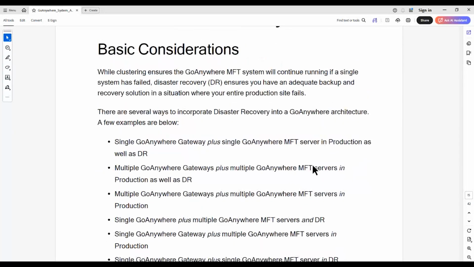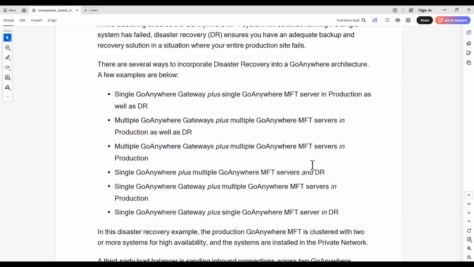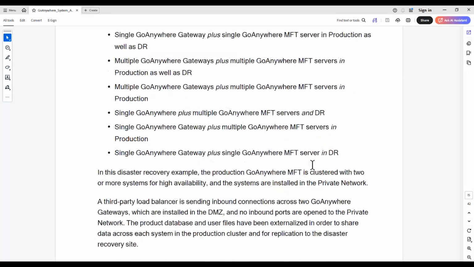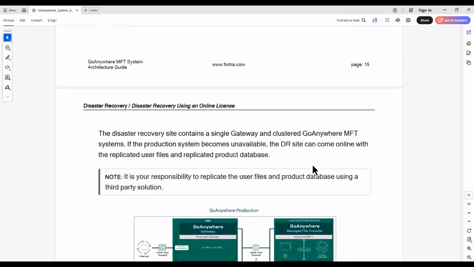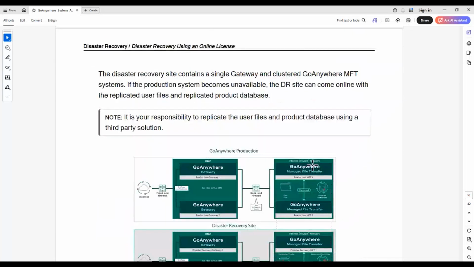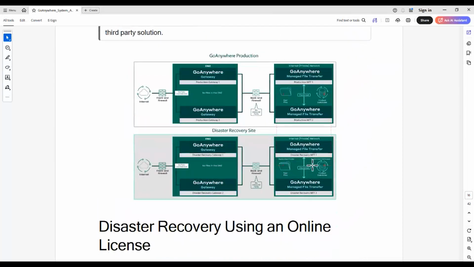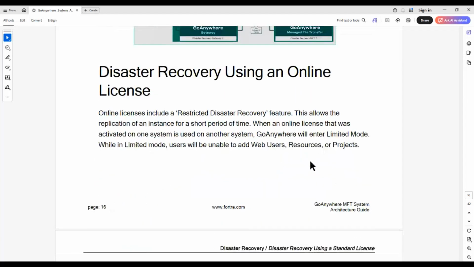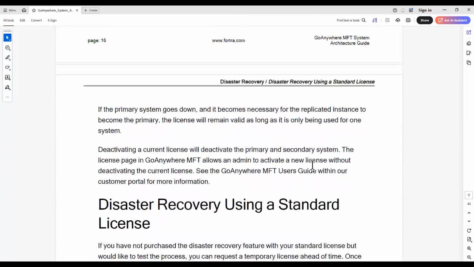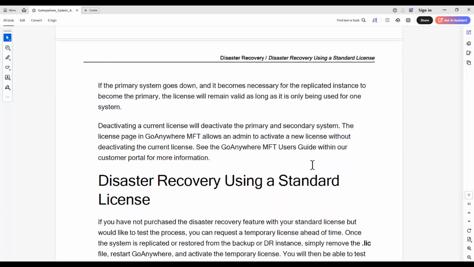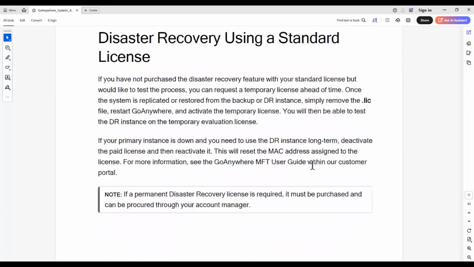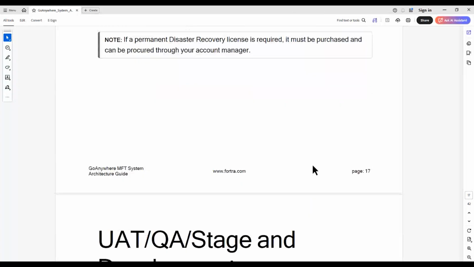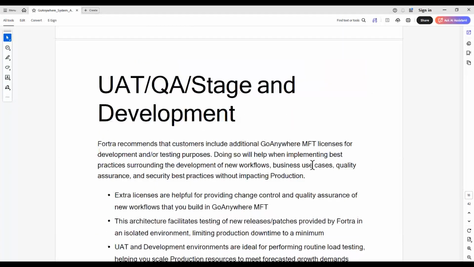We've got full support for any of your disaster recovery considerations. We can help you architect that, or you may know what you want to do just by looking at this guide or considering the options that we make available. Here's a full-fledged production and DR clustered environment. If your DR environment is offline, you can contact your account manager. We could help you with the licensing to make sure that you can use both platforms.